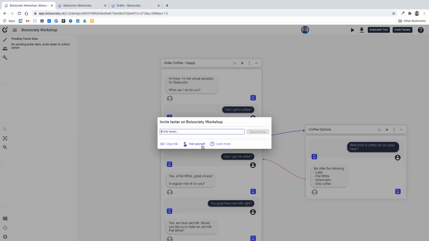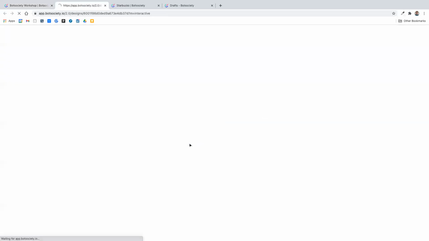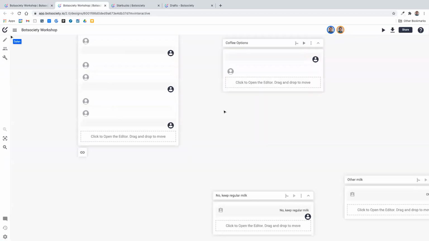You see there's also another option here that says test yourself. And I'm going to click on this because it shows you the same experience that the tester would see if you invited them. So I'll click on this, it'll open up the design file again and then take me to this test. Boom. Okay. So I'm looking at a different screen now.